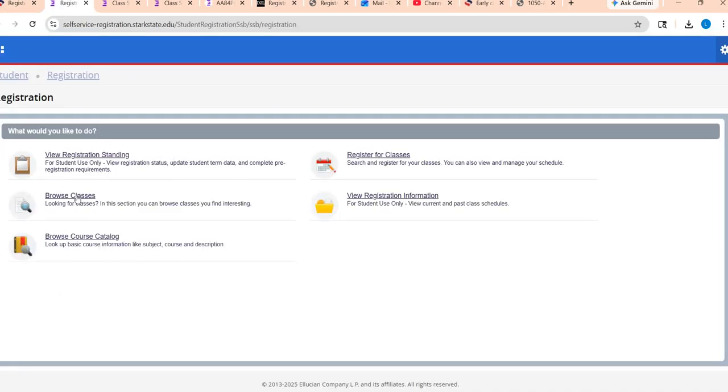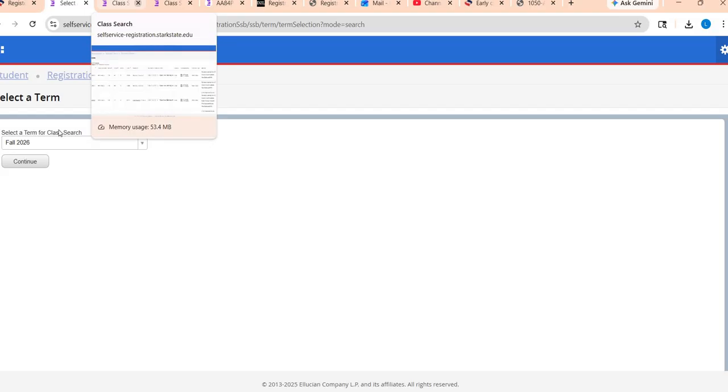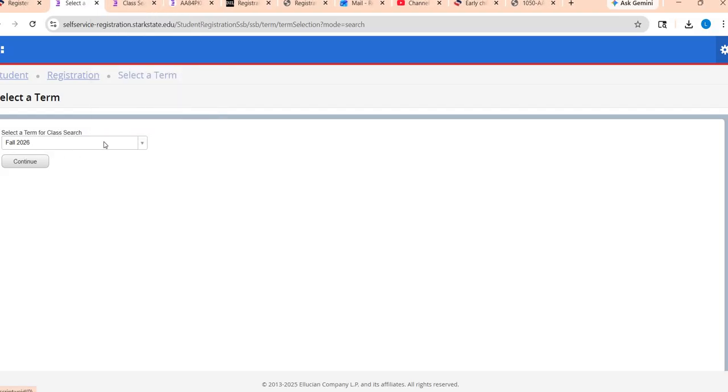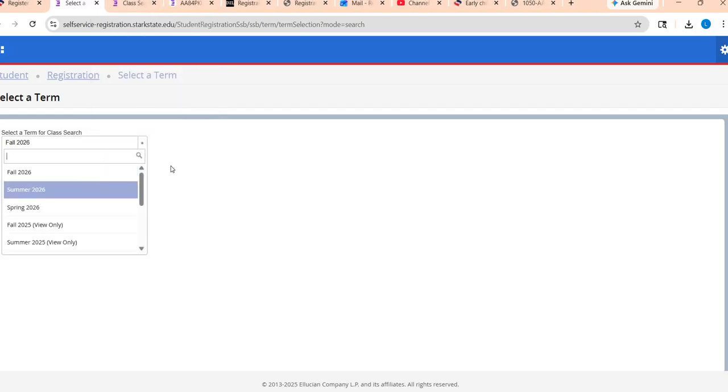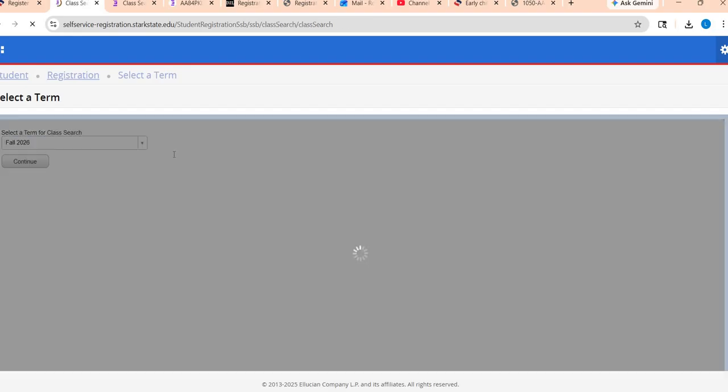And then I'm going to actually go to browse classes because I'm not actually going to register. I'm not ready to register yet. I'm just going to browse so I know what is out there. I'm going to keep it at fall, but those of you who maybe want to look at summer, you can certainly change that. I'm going to hit continue.